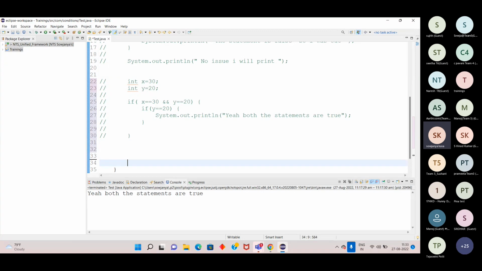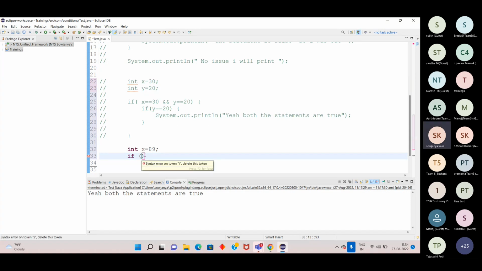Okay. Now let's go with the switch condition. If we want to check values, first let me go with x is equal to, say, 89 or something, and in this, let me go with if x is equal to... let me take one second.